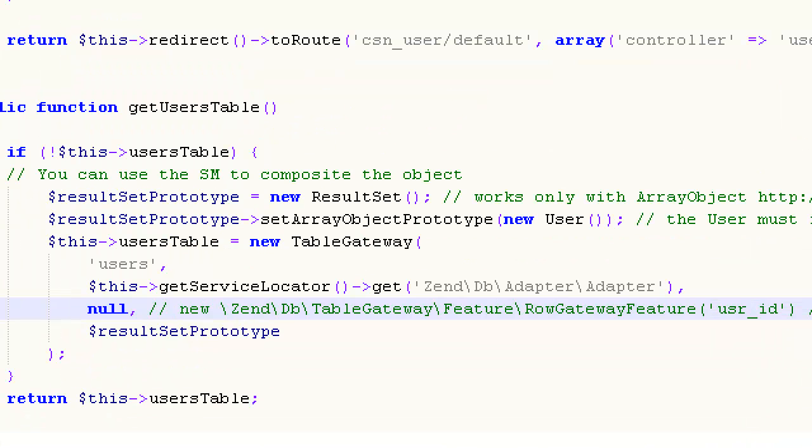What I do is I create a prototype object, one instance of result set, and after that, as a parameter, set array object prototype. I'm setting the user, the object which I want to be hydrated and returned from the database, from my table data gateway. Here I put in the comments.